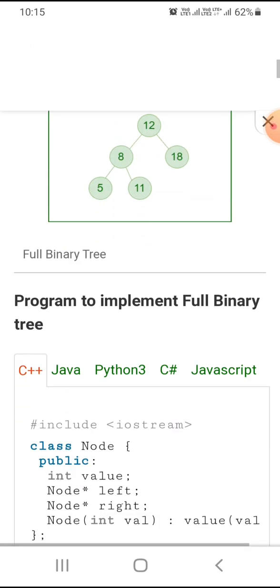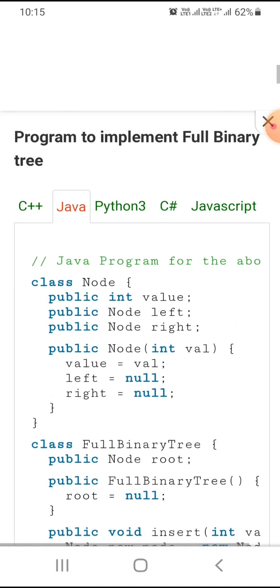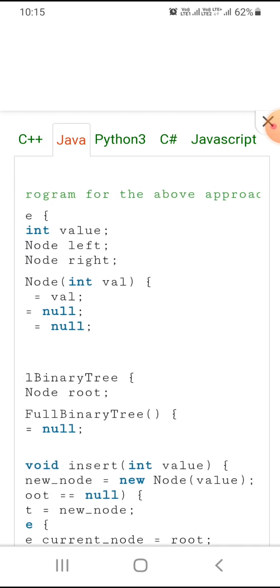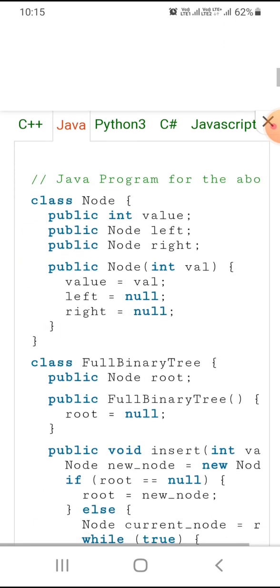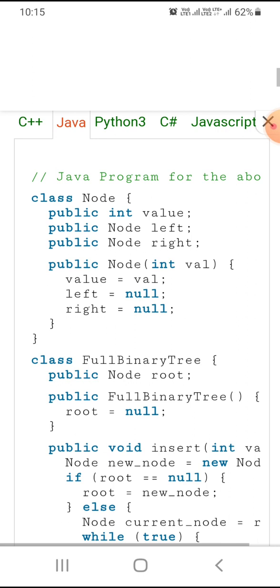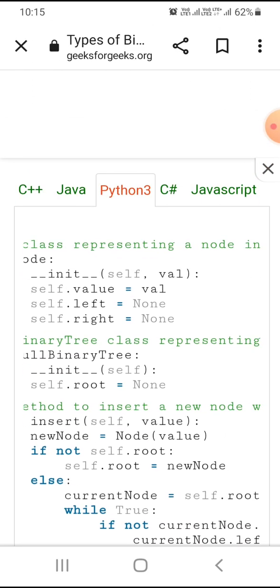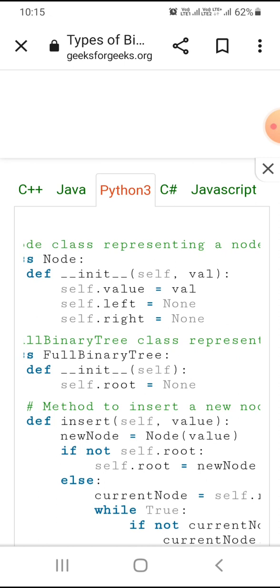For Java, you can see here, you can also write like this, and this should be easy for you to understand. Class Node and then public, these are the variables, integers like value, and then public Node. Now in Python, you can also look at the definition: integer value, self.value equal to the variable, and self.left equal to None, self.right equal to None.